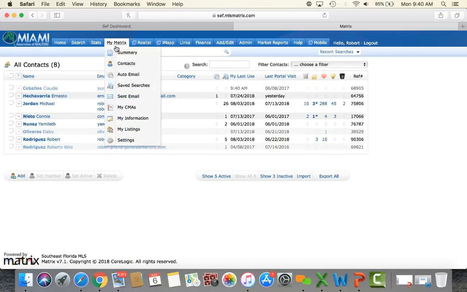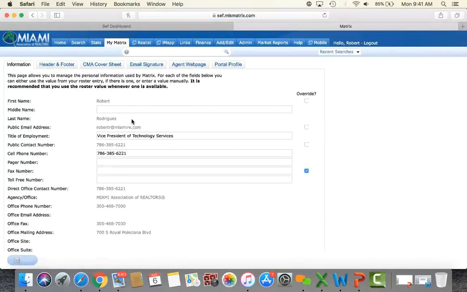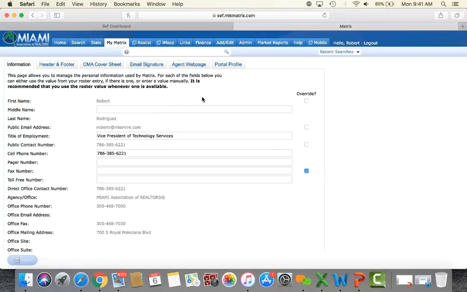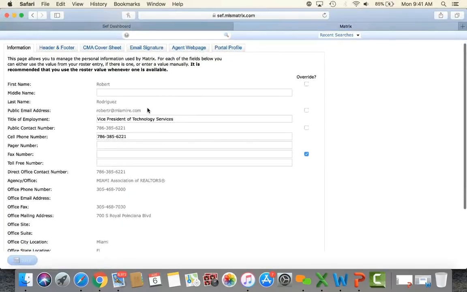So that would be my Matrix, my contacts. I'm going to skip all the way down to where it says My Information and help you folks set up your information inside Matrix. So when we go to My Matrix, My Information, what we're looking at is your name, your last name, your email address.